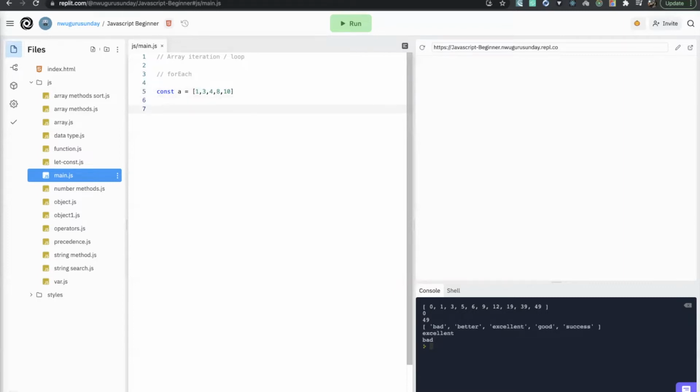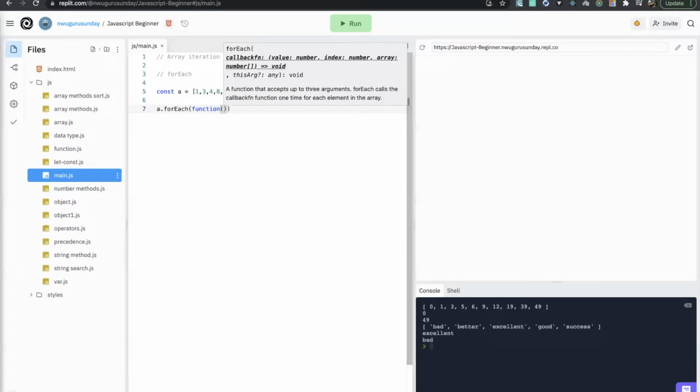So first you do a dot forEach. So forEach takes a parameter, and that parameter is a function. Just like what we did with sort. Sort takes a function as a parameter, which will be executed on every iteration. So forEach works the same way. You have to pass in a function, and this function can take 2 parameters.